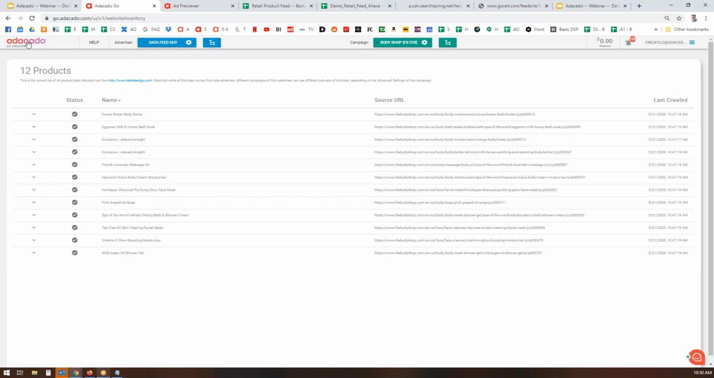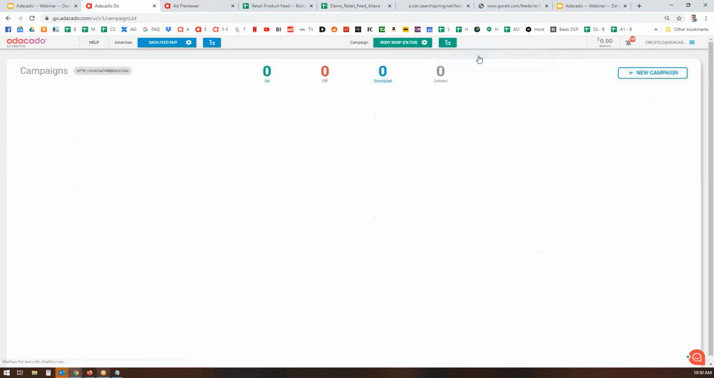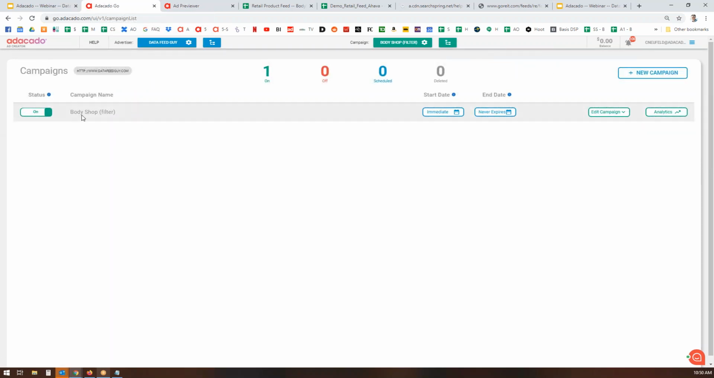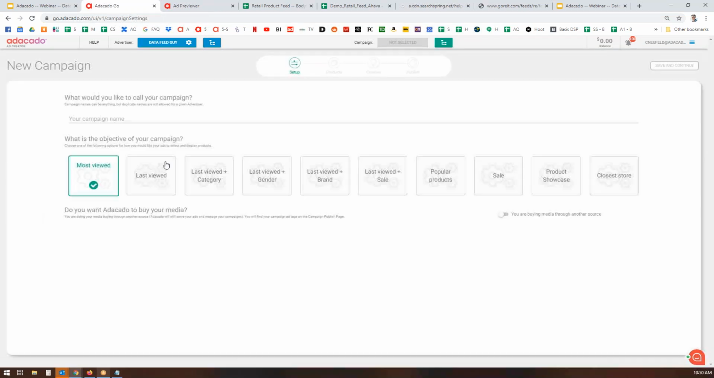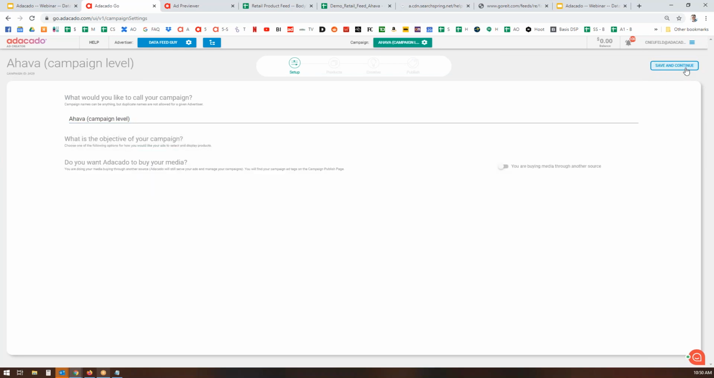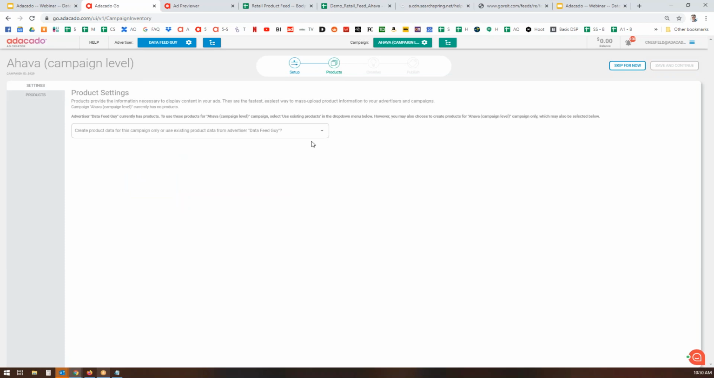So let's go back to our campaign dashboard. I'm going to click on the campaign menu up in the header, go to all campaigns, and here we have the Body Shop filter campaign that we made. Okay, so now we're going to make a new campaign, and we will call this one the Ahava campaign level one, and we'll pretend this is going to be a last viewed campaign. Save and continue. We're back to the product section.